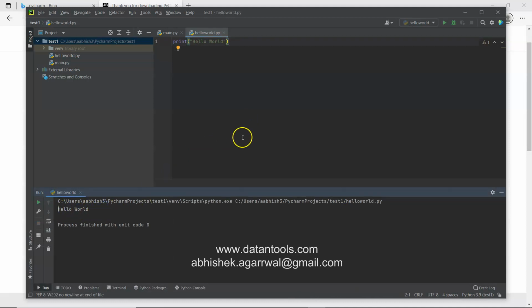So that's mainly what I wanted to show you: how you can download, install and open the environment, create the first project, run the hello world program, and get started with your learning within PyCharm.